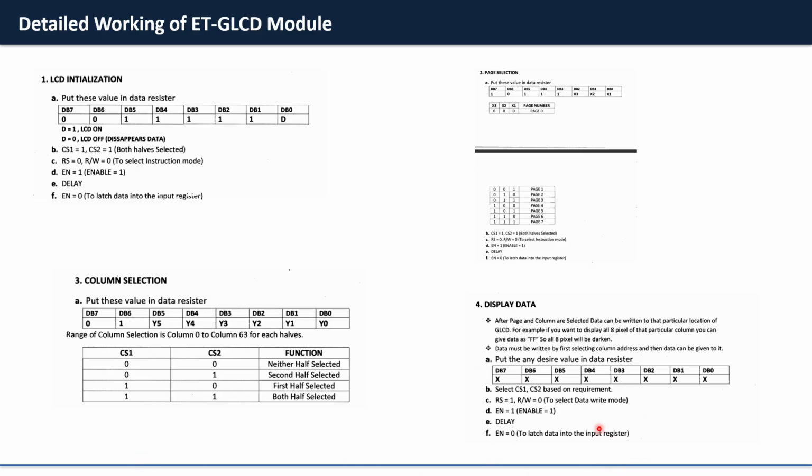The control words are simple. They are always the same, and they change based on need. For displaying data, we set RS to 1 and read write accordingly. RS equal to 1 sets the data write mode, and read write equal to 0 configures it to write mode. RW equal to 1 would set it to read mode. Enable is 1, and then we give a delay and EN equal to 0 so that the data is latched and our GLCD module works.